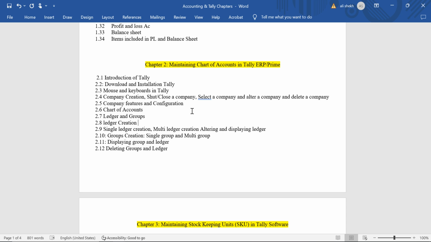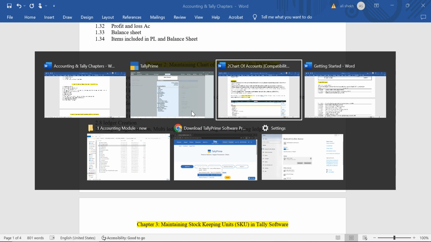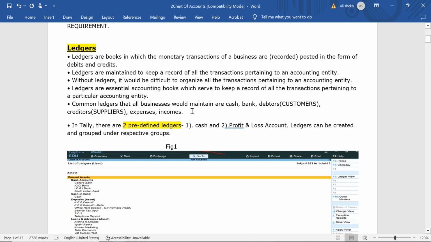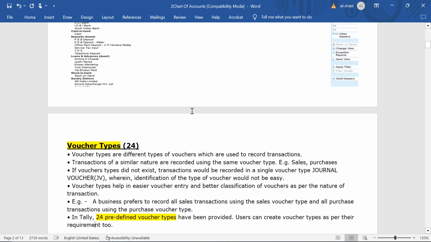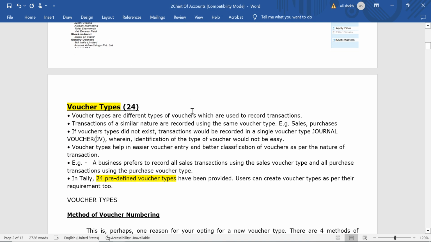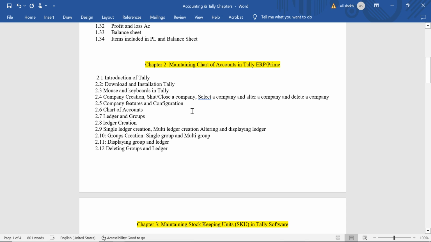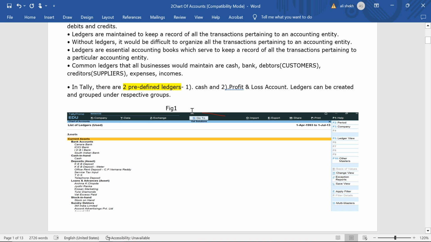Creation of ledger. Okay, how to create ledger? So I have opened one article here, ledger. It is well given the ledgers. Then we will come to the voucher type, which is not required for basic learners, but preferred at advanced level, where it is required.